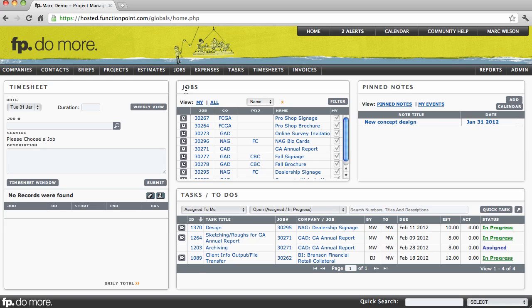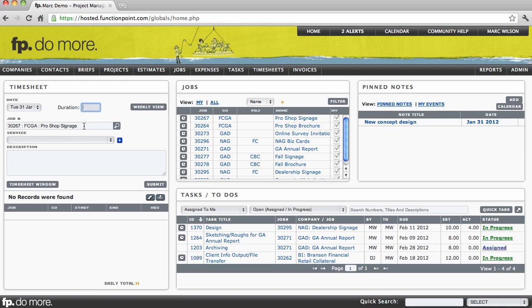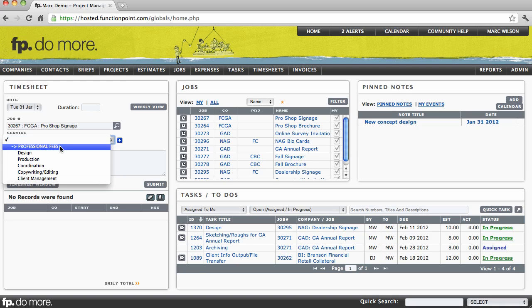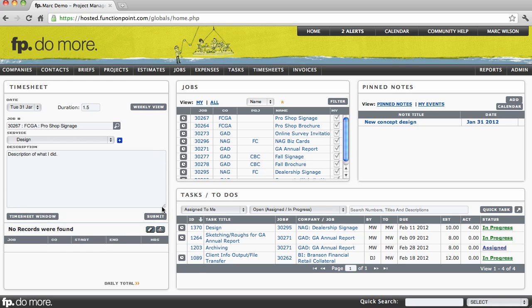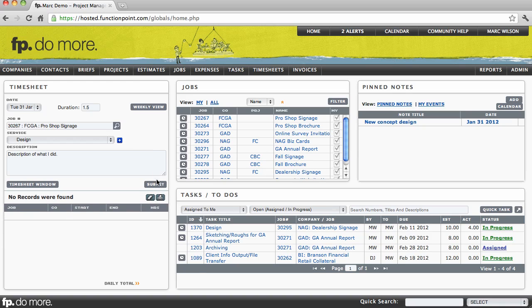If we want to enter some time against a job in Function Point, all we need to do is select the timer icon beside the job. That puts the job into our timesheet. We can then select the service that we're working on. Every job in Function Point is built on what we call a phase and a service structure, where the job is being broken down into the different aspects that need to be accomplished in order to complete the job. We can choose what we're working on, enter our time, enter our description of what we did. This description field can be expanded if you are using a modern browser, and then submit our time.